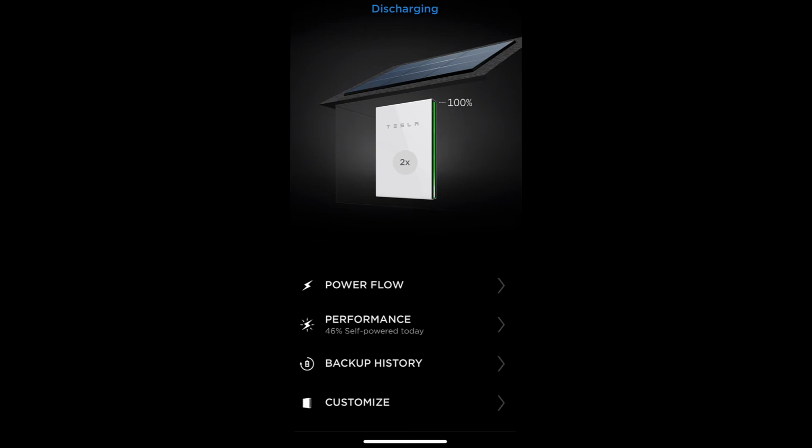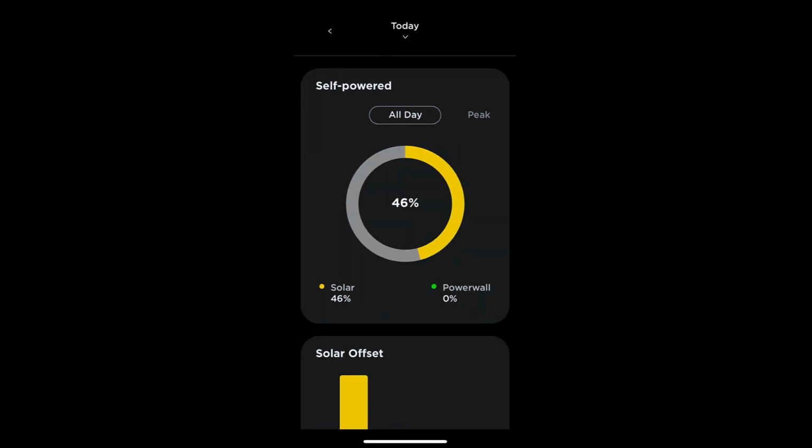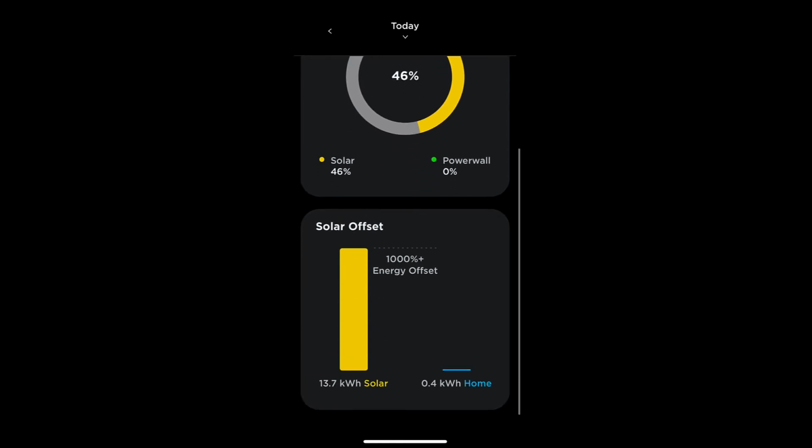Now, let's take a look at performance itself here. One of the things that you can do is you can actually see what the performance was during the day, and you can see that 46% of the power was supplied by solar, and that 0% was by the Powerwall because it's been charging the Powerwall. And you can also see the offset here. So you can see that the home only consumed about a half a kilowatt hour, but the solar itself generated 13.7 kilowatt hours.